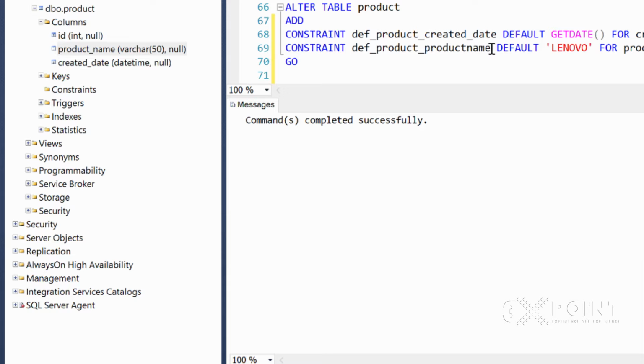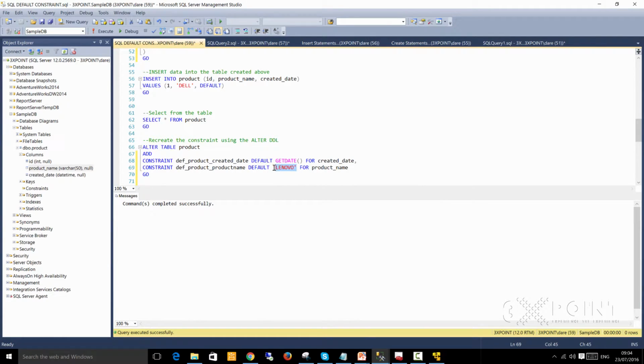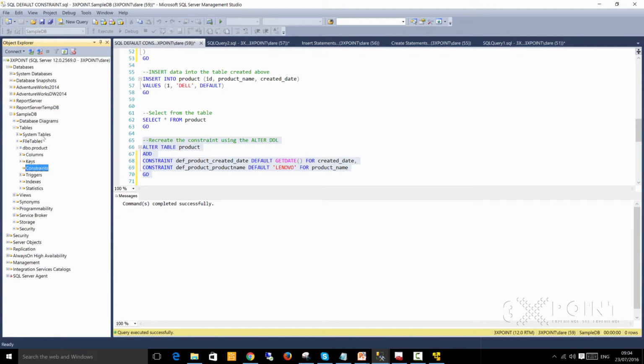So this is the name of the column, and I want a default constraint, and I want it to default to Lenovo. So meaning if someone is inserting data into the table, but they don't specify a name for the product, by default, just put Lenovo. That's what this means. And then say for product name. So if I run this now and execute and refresh our constraint again, I would see both constraints there.